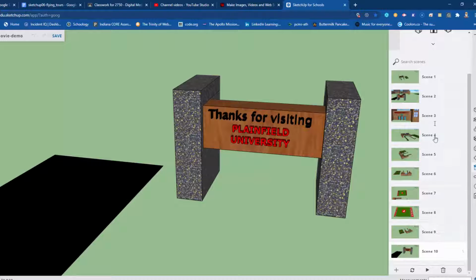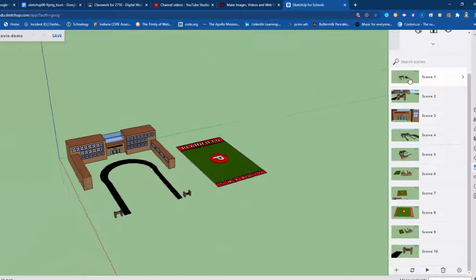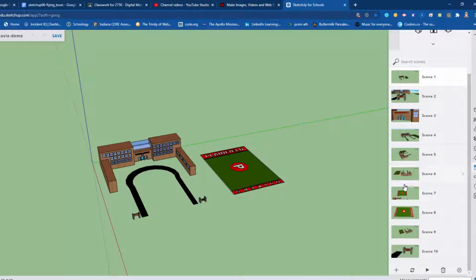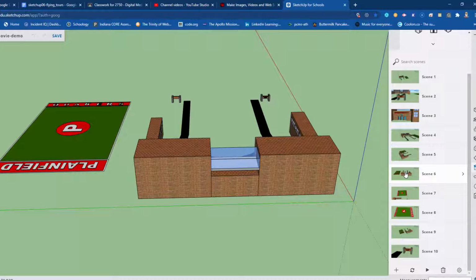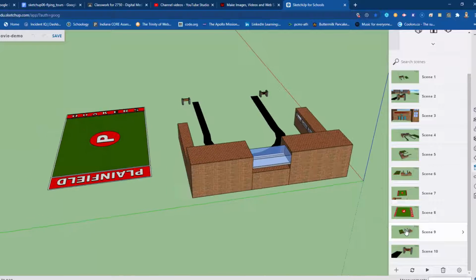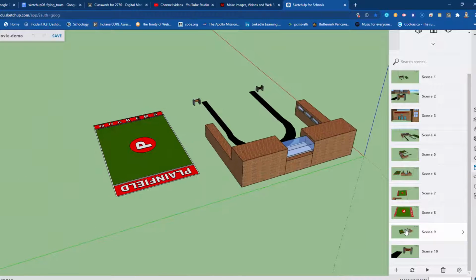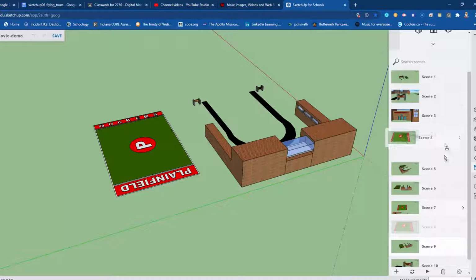All right. So over here on the scene panel on the right hand side, I have 10 scenes all lined up. Now, if you click on a scene, it will go to that view. For example, if I click on scene 6 right now, it's going to go to that view. Well, that's kind of cool. I can navigate around that way and jump from scene to scene in that manner. You could also reorder these. I don't really want to do that, but you could.